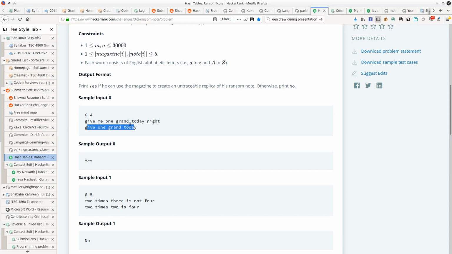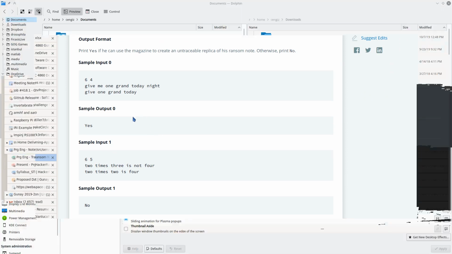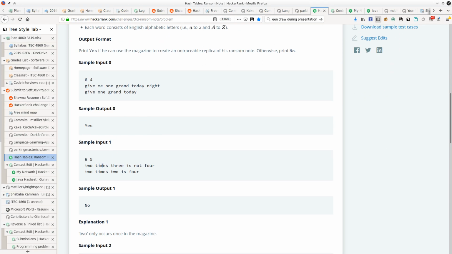And then you're supposed to check if all of the words that you need are available in the magazine. Okay. Now here's the trick. Since you're cutting the magazine and taking the words, when you use a word one time, it's gone. So if you look at the second example, 2 times 3 is not 4. This is the magazine, right? So all these words are available.